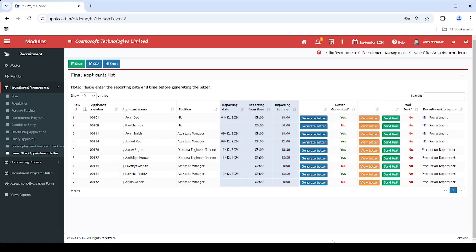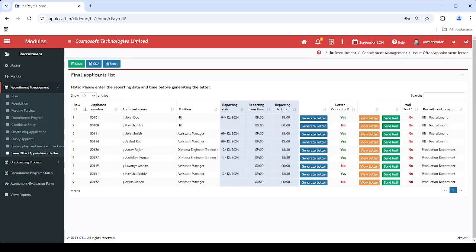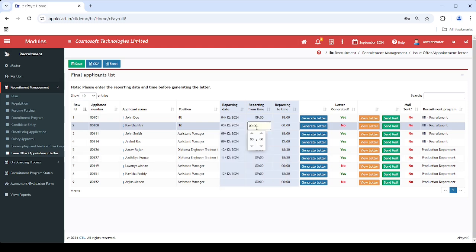Once the medical checkup is completed, the next step is to issue the offer letter to the candidate. To do this, select the Issue Offer Letter menu option. A list of all applicants eligible to receive an offer letter will appear on the screen. Set the reporting date and time. Then click the Generate button to create the offer letter.